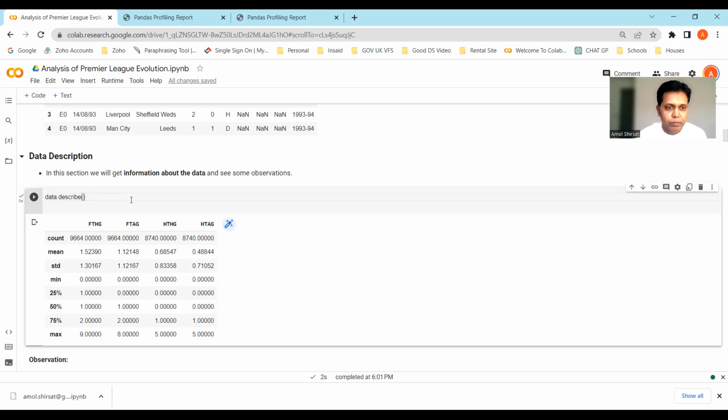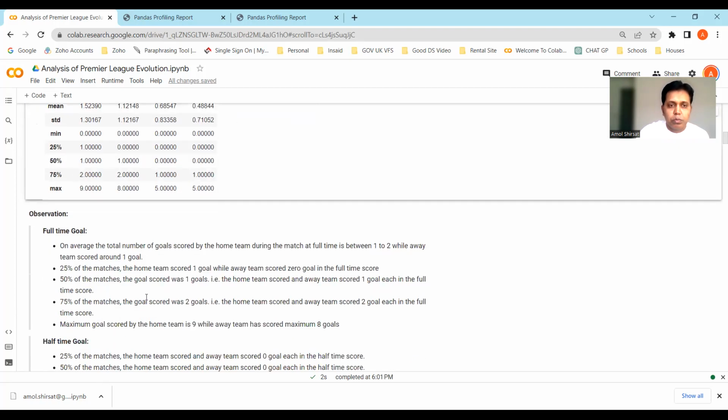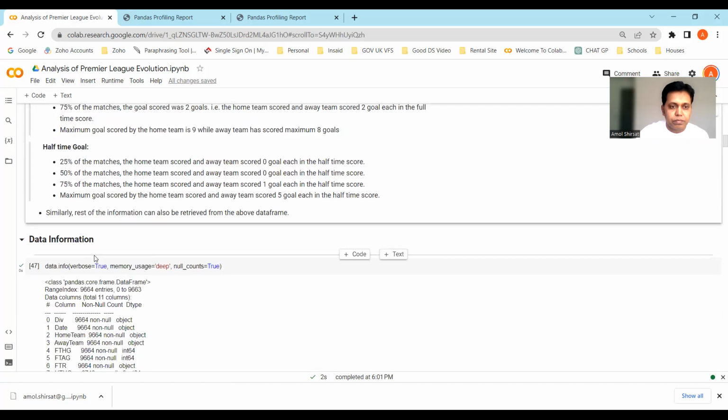We can find out that the average home goal is almost 1.5, which is more than 1, and for the away team, it's almost 1 goal on average in each match. So these are the observations that we have also noted in the Google Colab in the observation section.